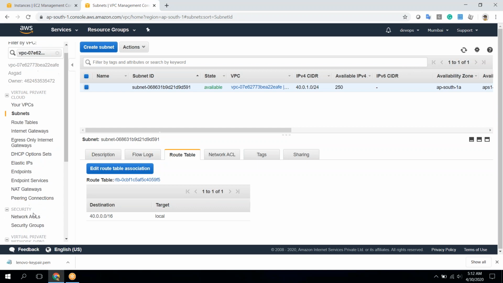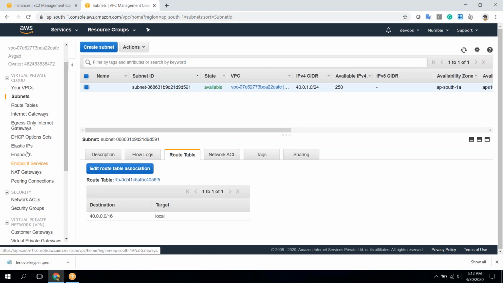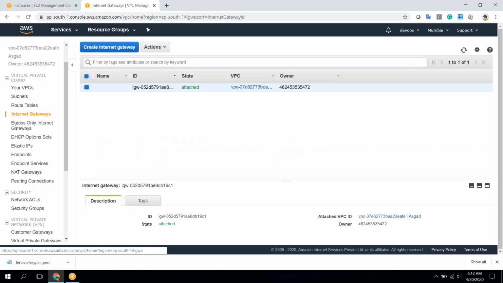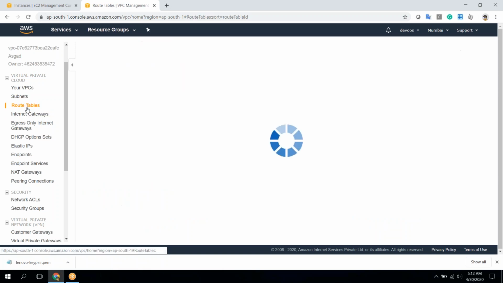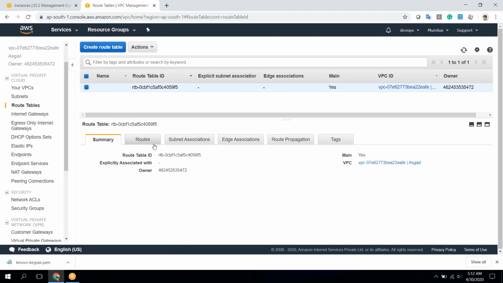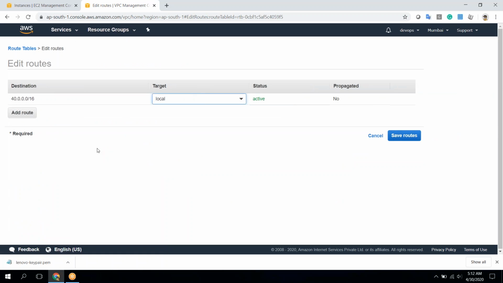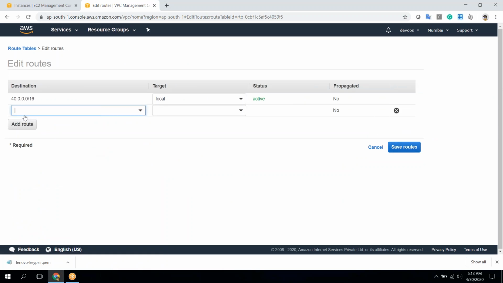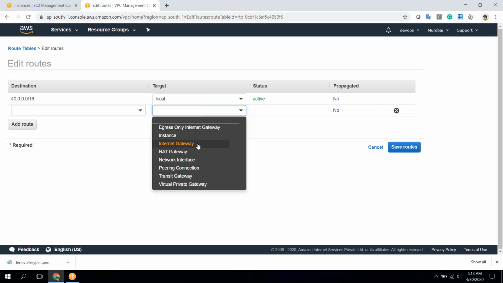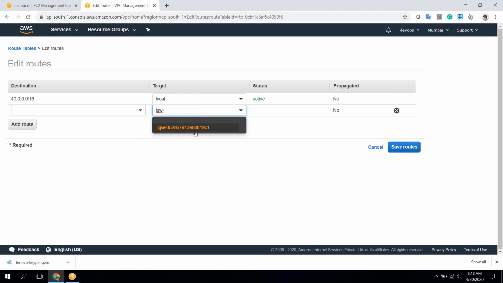Now I need to create the internet gateway for this subnet. So let's see if we have, yeah, we already have the internet gateway in this VPC. So now we can go to the route table once again, click on routes, click on edit routes, and add route, and then say that if the packet is for outside of 40.0.0.0/16, then forward the traffic to the internet gateway.